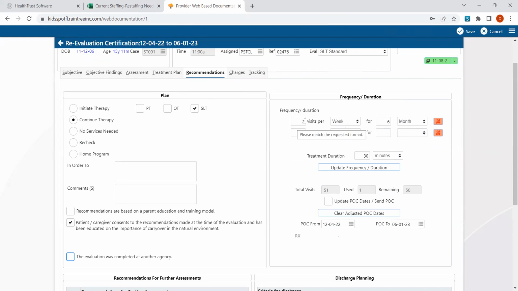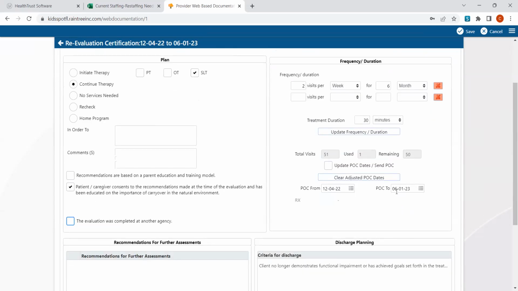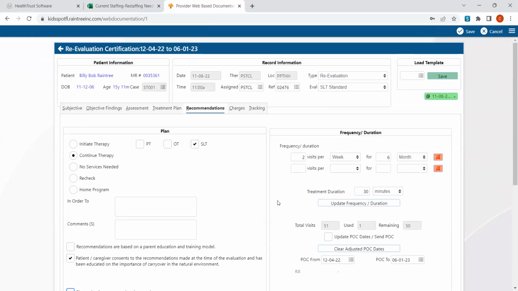A lot of therapists have put 2 times a week for 6 weeks, or 2 times bi-weekly, or just different things. Just make sure you're careful with this, because this drives these numbers here, which will cause you to come up without visits. But make sure that your adjusted plan of care date is from the first day of the new auth, the first day past the auth end date for the current auth.